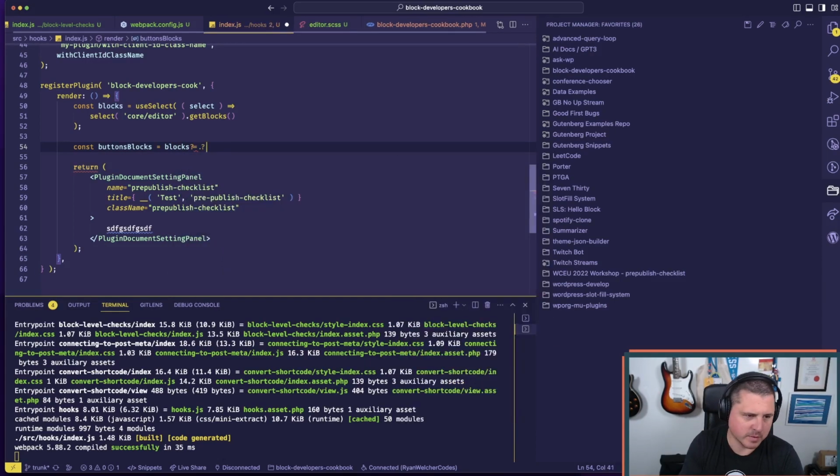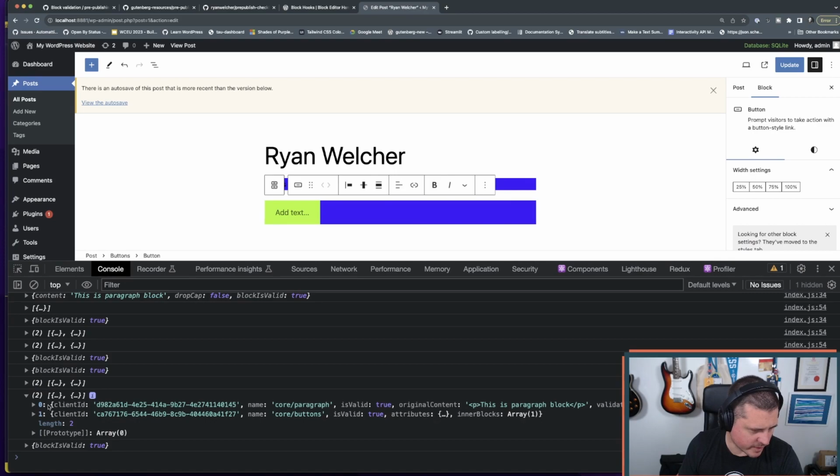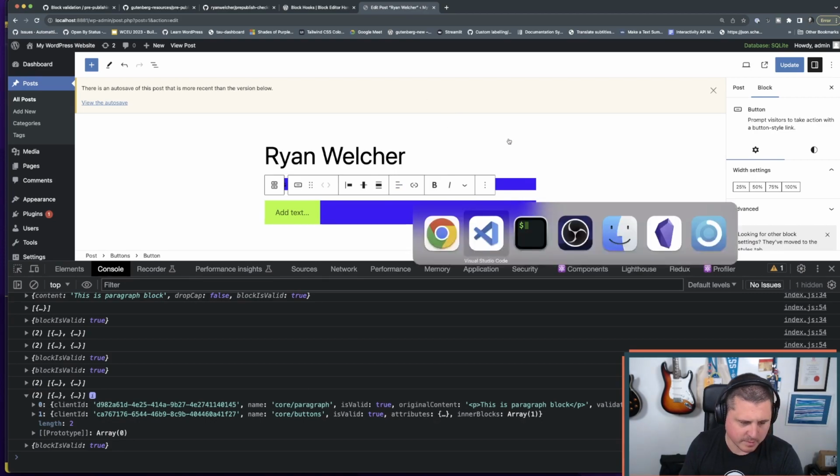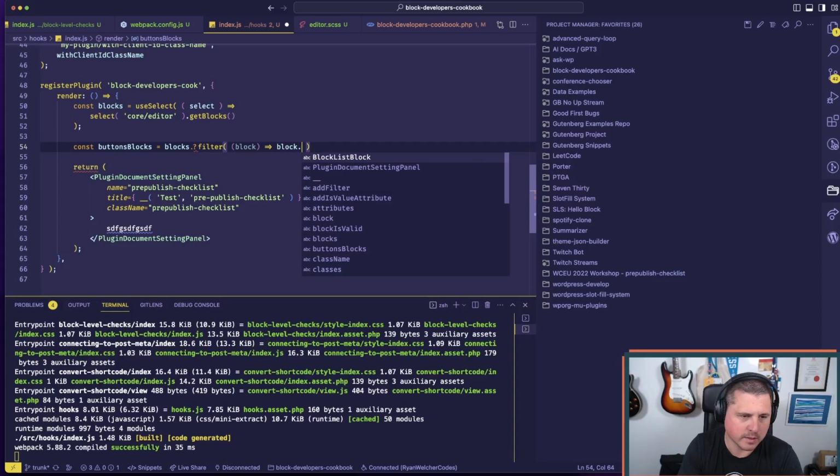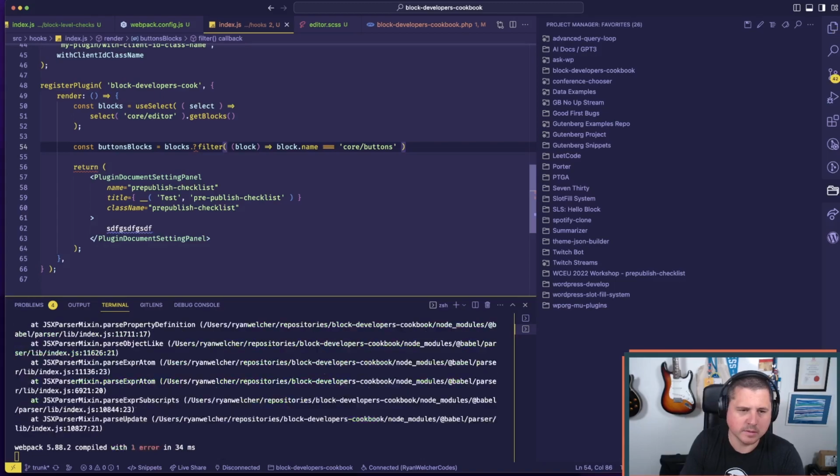You have to check to make sure it's there. Like filter, right? No, that's not it. Filter, it'll be gets past the block. Let me go block. Let me say, what does it look like? So it's an array, so it'll be block.name equals core buttons, and the block dot name core buttons. Oh, that's the other way around, I think.